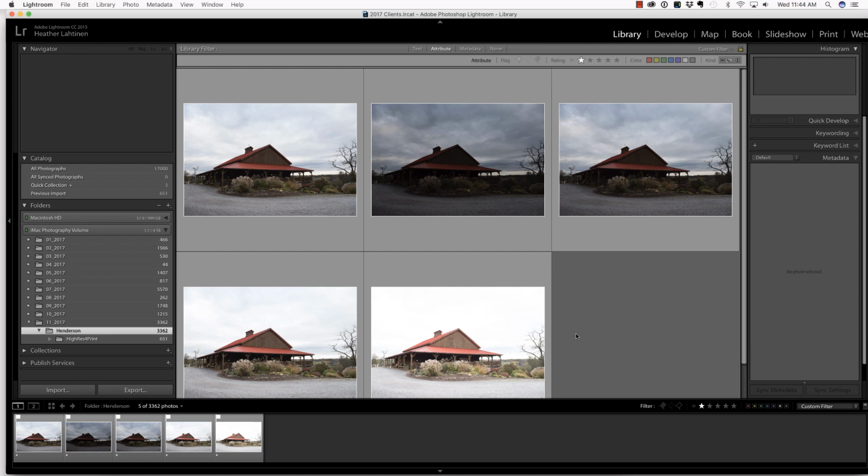I photographed a wedding recently at this barn, and when I took these images, I used exposure bracketing, which I've detailed in a previous video. Now I would like to combine these images to get the exposure that makes sense for the sky, as well as the exposure that makes sense for the barn.